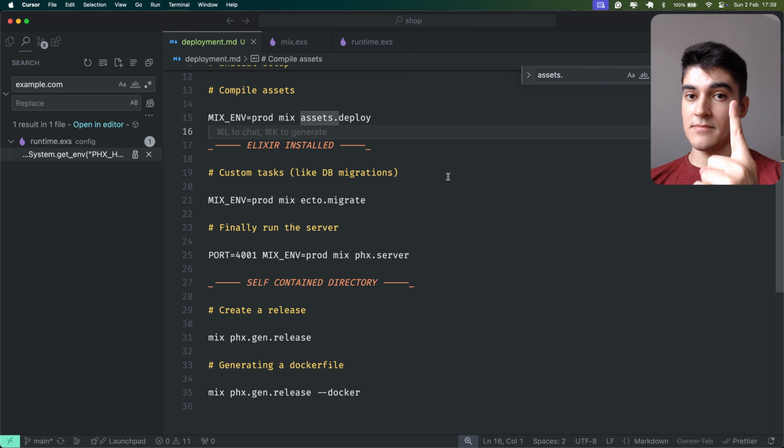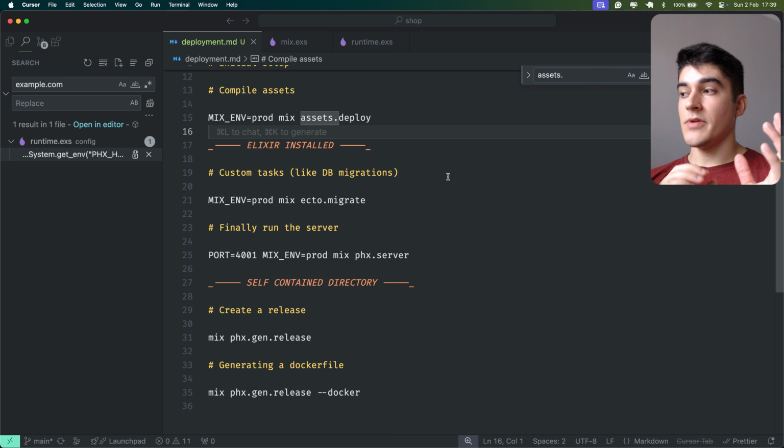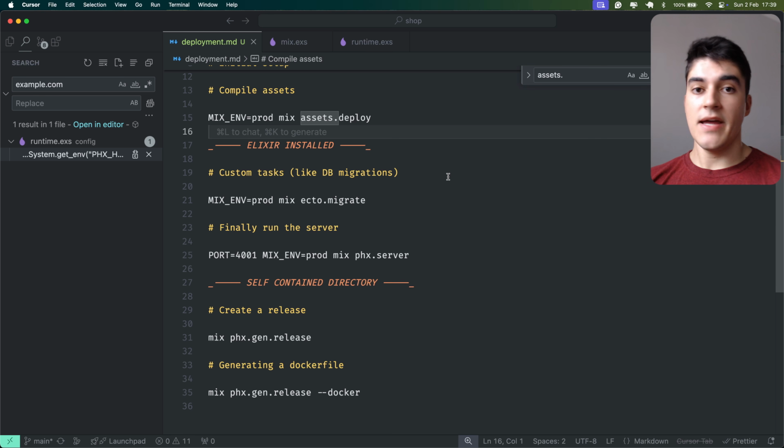One directory, okay? And then you can copy this directory, paste it anywhere. You can push this to a server, any server. You don't need Elixir installed. You don't need Erlang installed. You just run a script that is generated by the Phoenix, the Elixir release process.